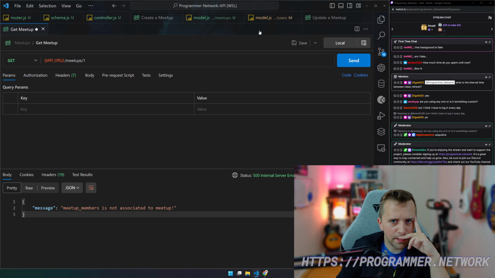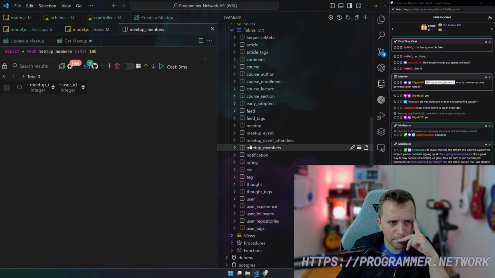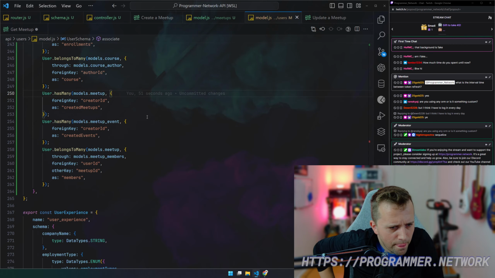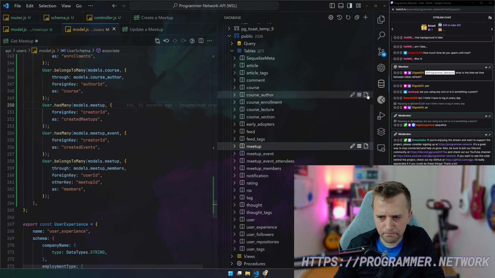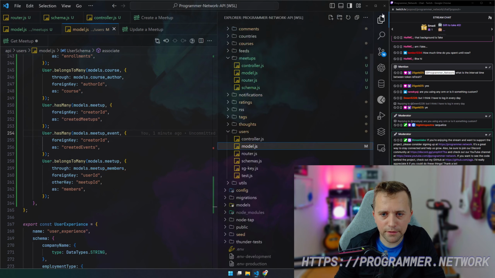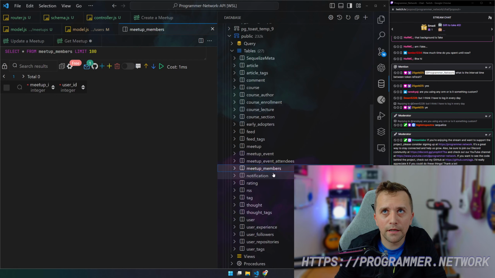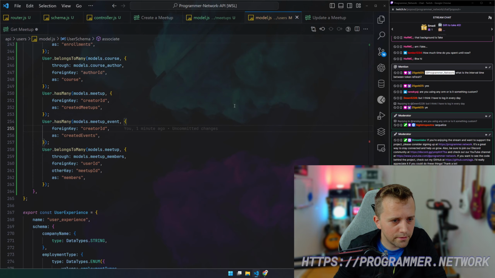Meetup members is not associated to Meetup. No, no, it is Meetup members, right? So it's the table that I have. It's called Meetup members, not Meetup member, unless, yeah. So you can see the table is called Meetup members. You can see it here, right? So it's definitely plural, not singular.